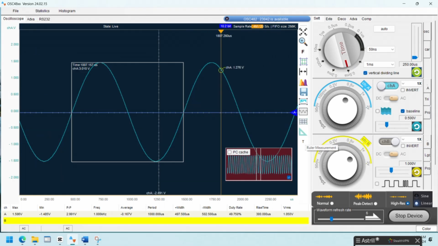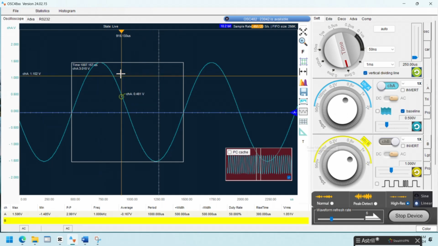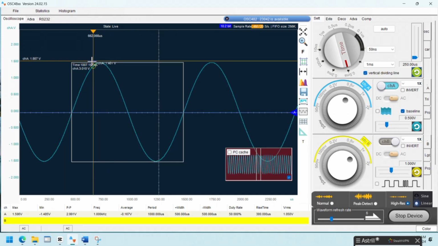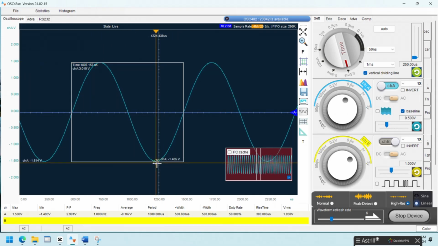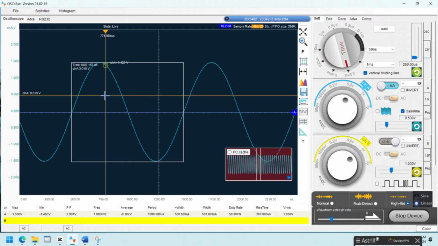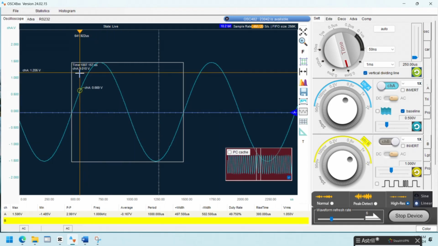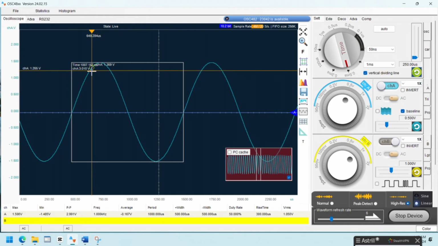This one is a peak to peak. This point here is the positive one, and this is the negative one. So combining all together, this channel A 3.010 volt is a peak to peak of the AC signal. That is a sine wave.